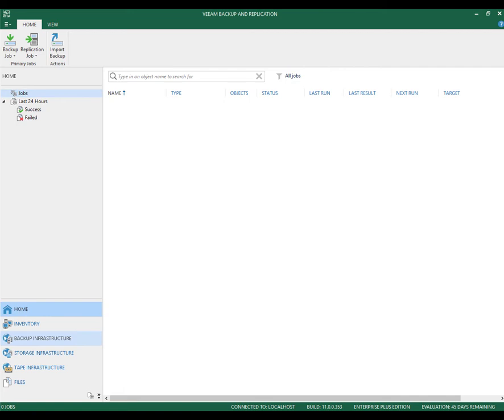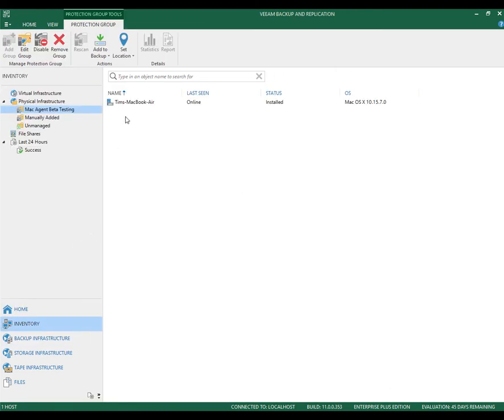Okay, we've created a protection group, our catch-all group. We have installed the correct version of the Veeam Agent on our Mac. We've imported the config file onto the Mac. We've also enabled full disk access. We've confirmed that the Mac actually shows up in our inventory here. We can see that it's online and it's installed. And now we're ready to create a backup job.